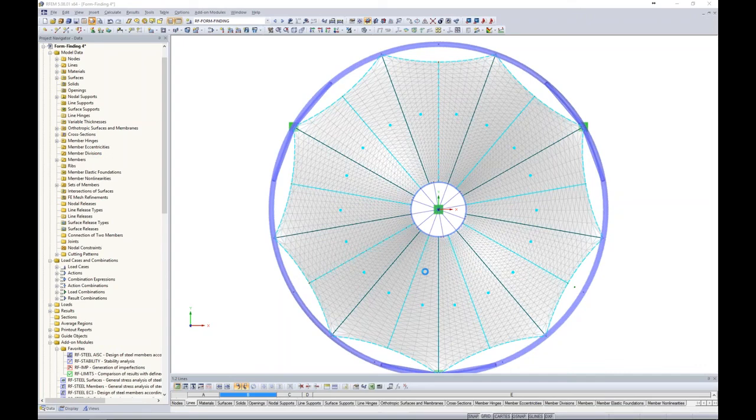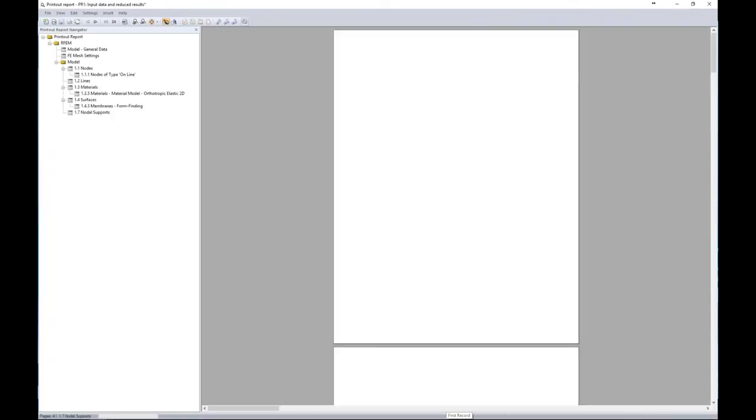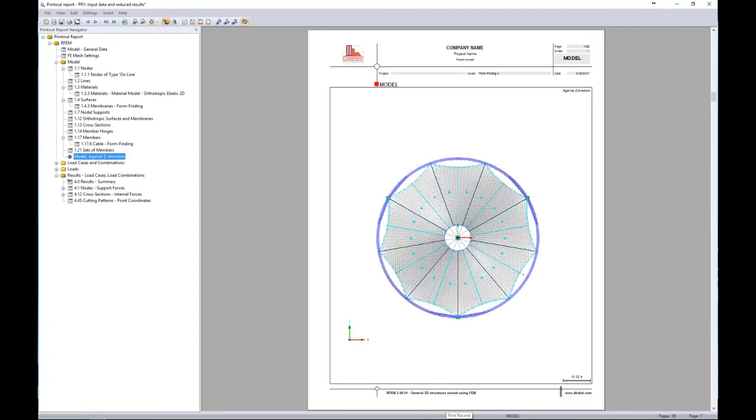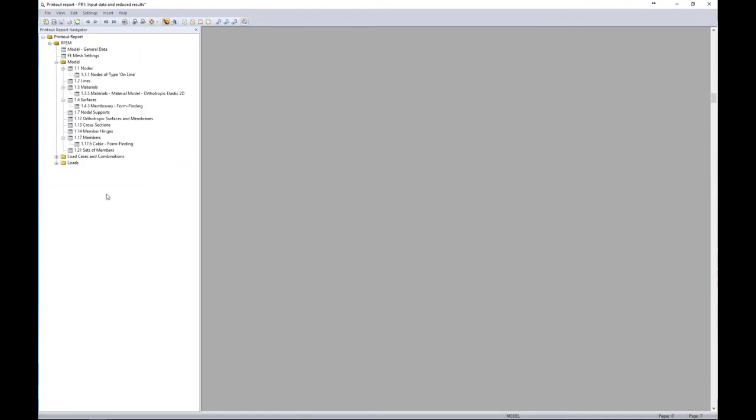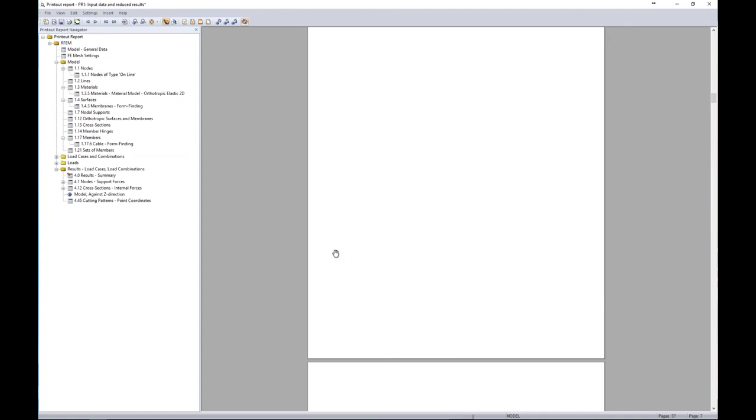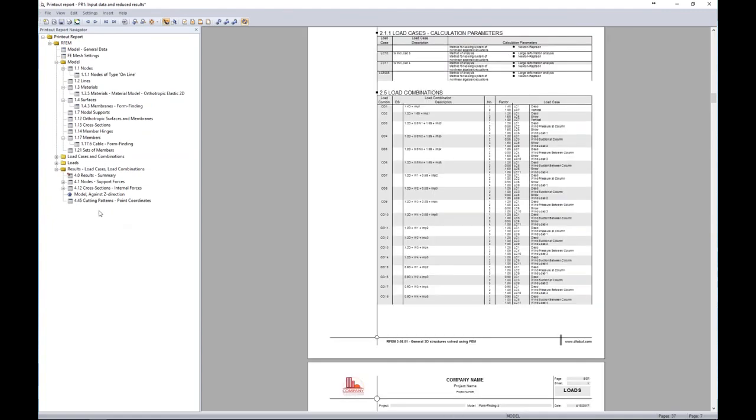So up pops this separate application. And you'll notice that we have our table of contents on the left and we have our actual report printout on the right. And here's that picture that I just generated. So this is my plan view of my different cutting patterns. Maybe I'd like to move this to coincide with my cutting pattern point coordinates down here at the bottom. Well, I can easily do this by dragging and dropping it, and my printout report will automatically update.